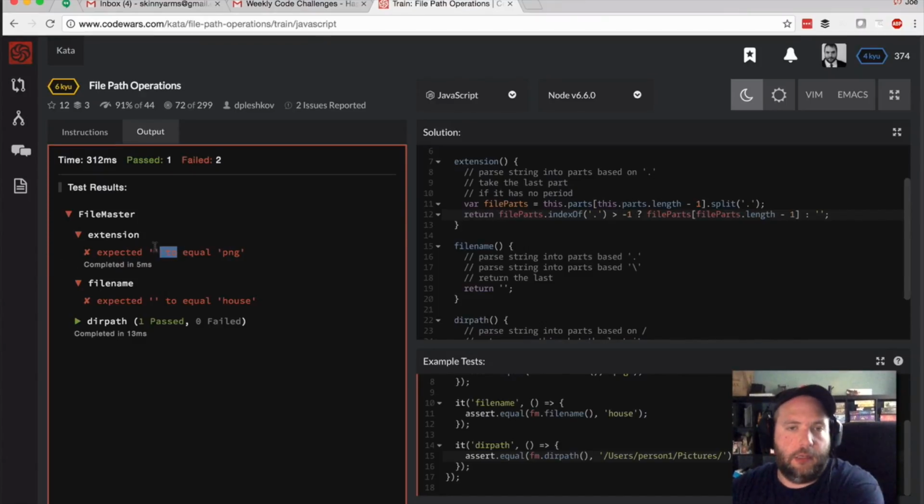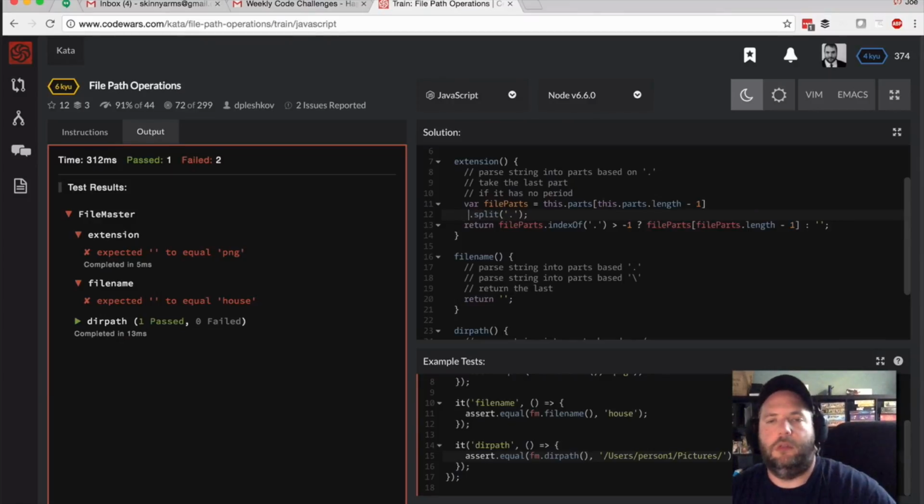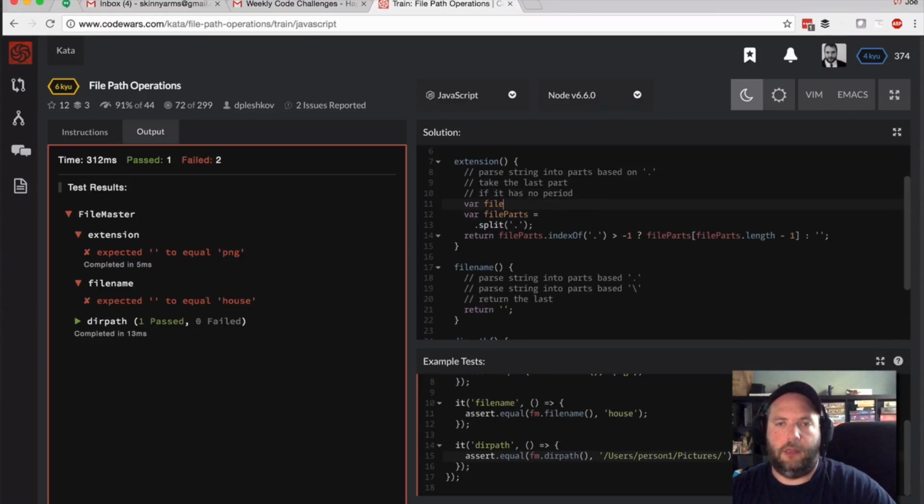Okay, and somehow I ended up with nothing here. So let's take another look here. File parts, I took the parts that we got in the constructor and took the last item and we split it by period. And tell you what, let's do this even more broken down. Call this file name equals the stuff parts dot length -1. So it's the last item in that array that we broke up based on these slashes. And we take that file name and we split it by the dot.